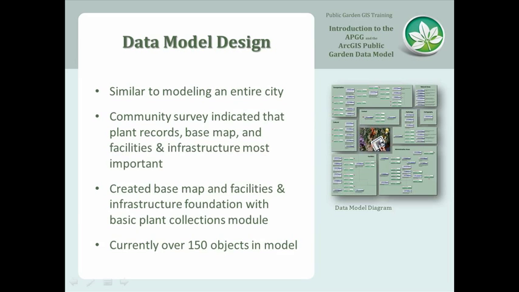The design of the data model project was very much like modeling an entire city. The complexity that we have in gardens, we have a lot of the same things that cities have. We have sewer systems, we have electrical systems, we have transportation systems, we have irrigation systems, all sorts of different things that we have in the garden. It's just on a slightly smaller scale than what a city has to deal with.